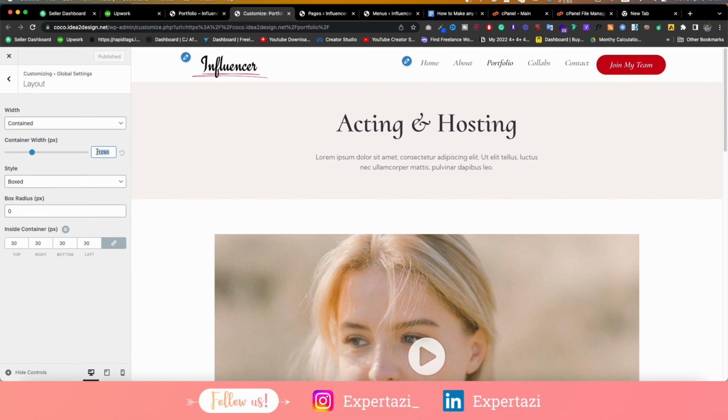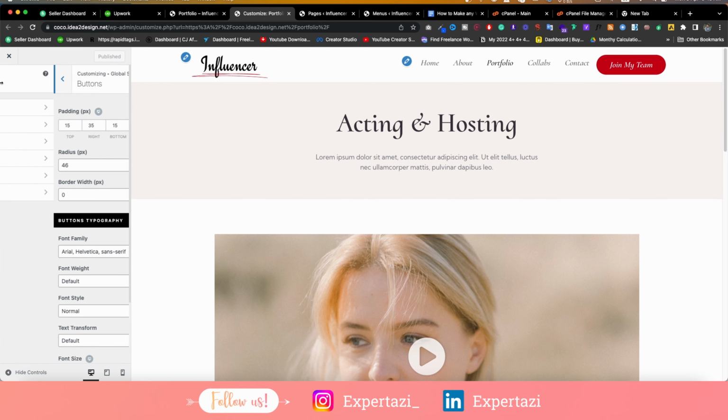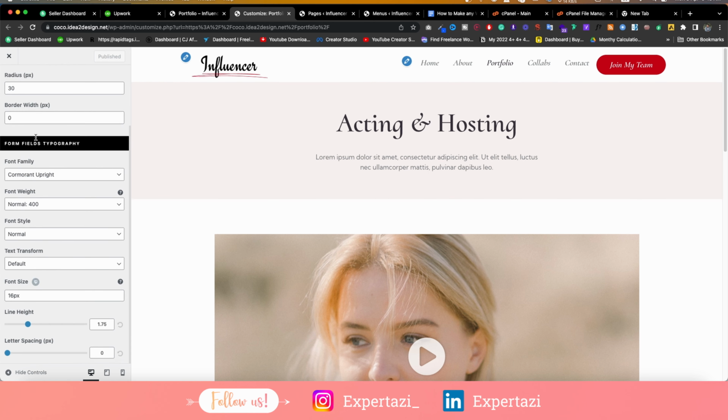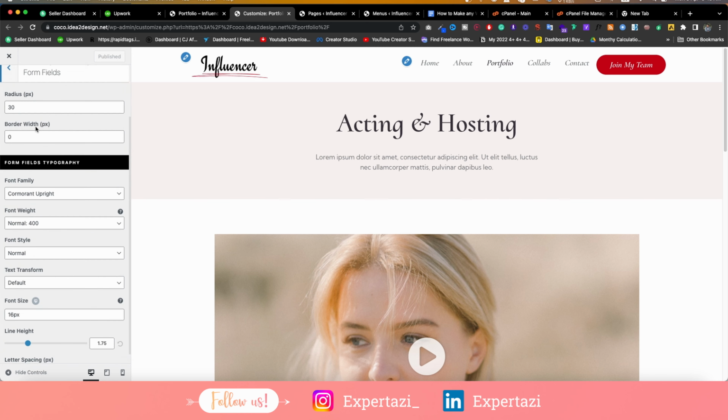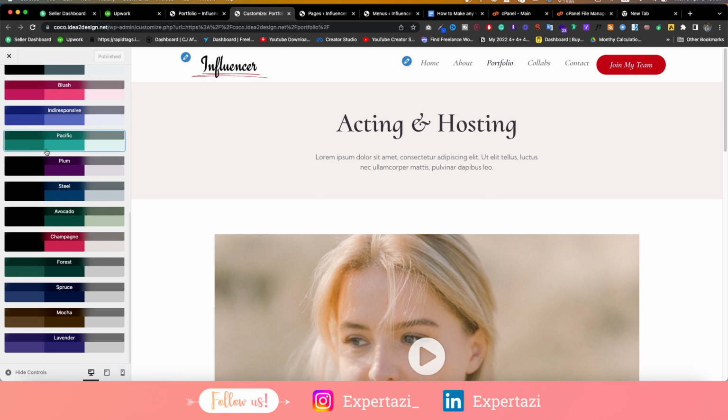So some people are using 1280, some people are using 1170 pixels. So it depends on the design. I'm just going to keep it as it is. Here's the button, how big the button size will be. This is my default one. And here is the font field, how much the font width will be. And here is the color palette scheme. Let's have a few more.